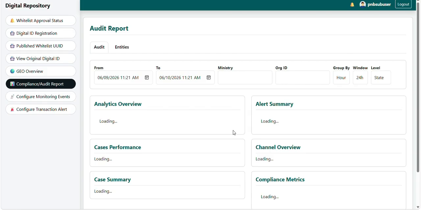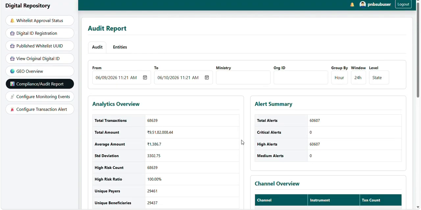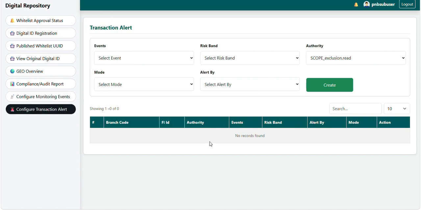Next, open the Compliance and Audit Report section. This module provides a complete audit trail of user activities, approvals, and system actions. Now click on Configure Monitoring Events to create a new monitoring event.